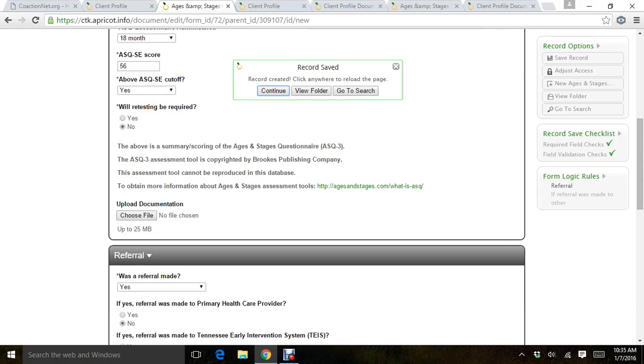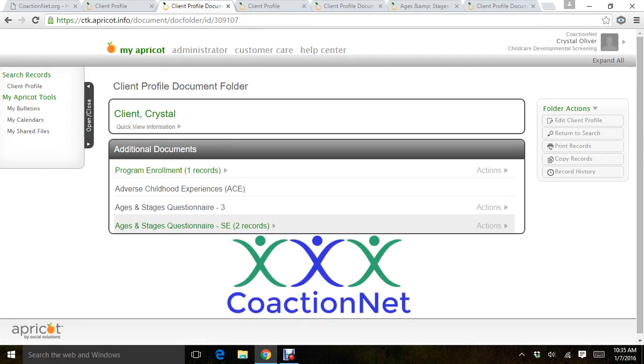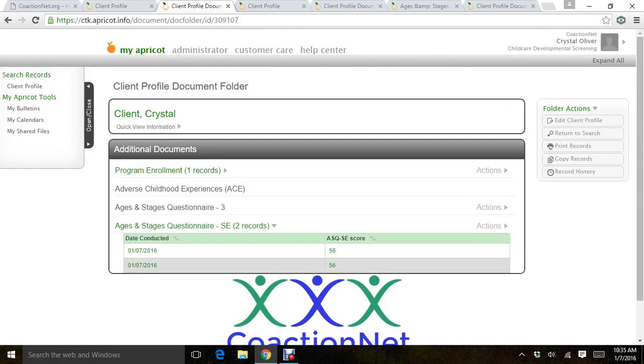Once you've saved the record, you want to go here where it says View Folder so that you can go in and look at the child's folder. You'll notice that there's a record here already. Looks like I created two for the same day. But there's a record here that shows the date that it was conducted, that the SE was completed, and the score that the child received. If this is highlighted in green, you know that you can go into this arrow and see all the ASQ-SEs that were completed on this child. And that's how you enter an ASQ-SE.